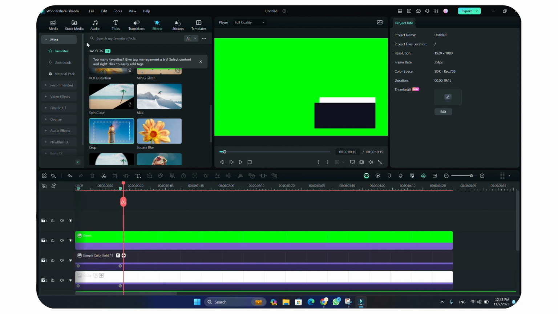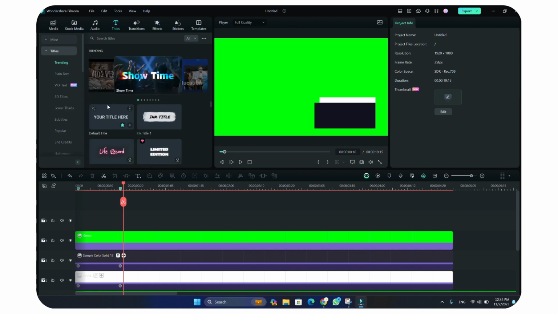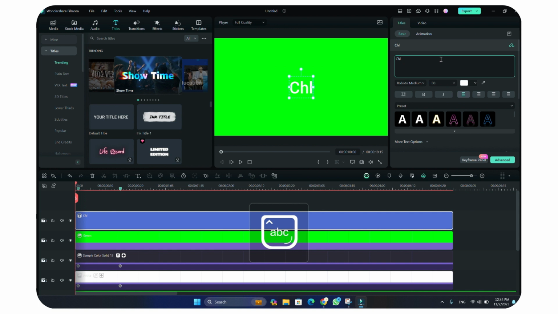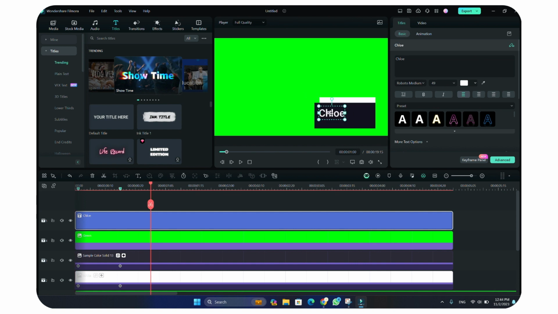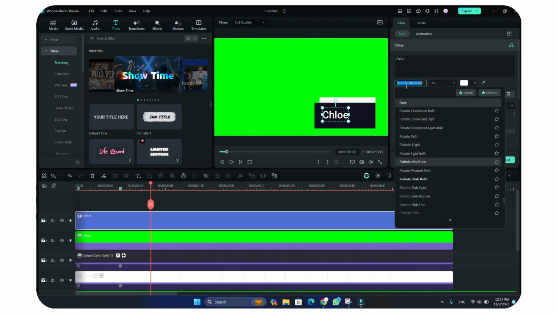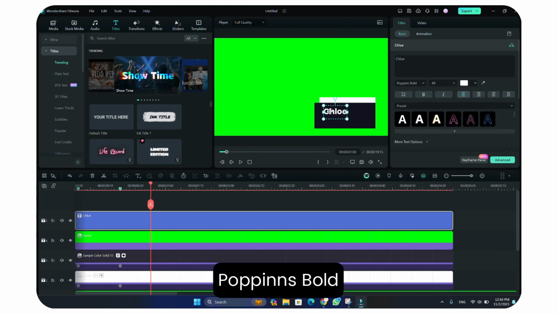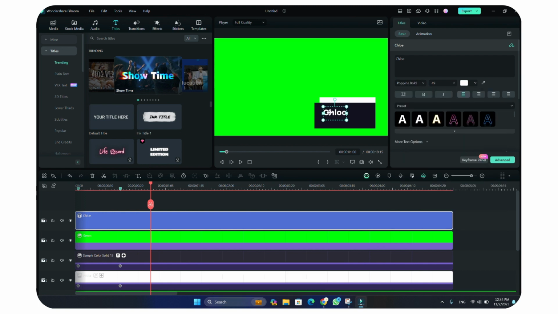Now what we want to do next is you have to add the titles. So we're going to add a default title, name it Chloe. Just for example, you can give your name too, but just for example we're going to name this. We're going to decrease the size and we're going to keep it exactly where it had. Now for the font we have to go for the Poppins bold font, and I'm going to drag this up a little bit over here so that we have space for Wondershare Filmora.